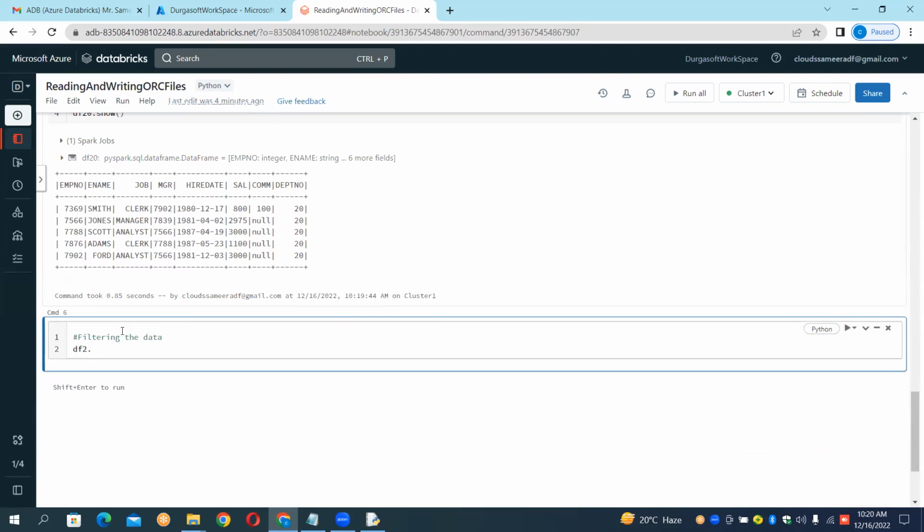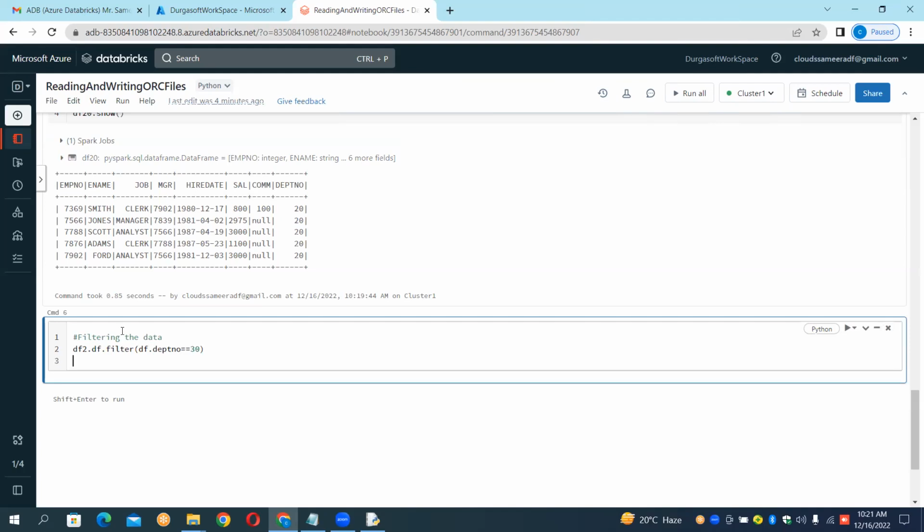Use df2 equal to df.filter. So the original data frame name is df, dot filter. Df dot column name, let us give it as department number, DEPTNO, equal to. This is another way you can write it, guys. Or else let us make it as 30. Now df2.show.